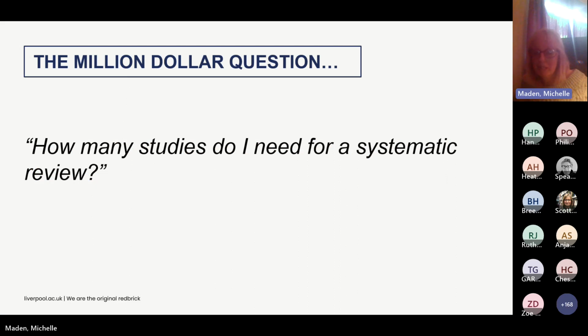But to finish, because I've done my top 10 now, I do love this question because it's my favourite question of all, and it's usually the one that I get asked the most by my students. How many studies do I need to include in a systematic review?